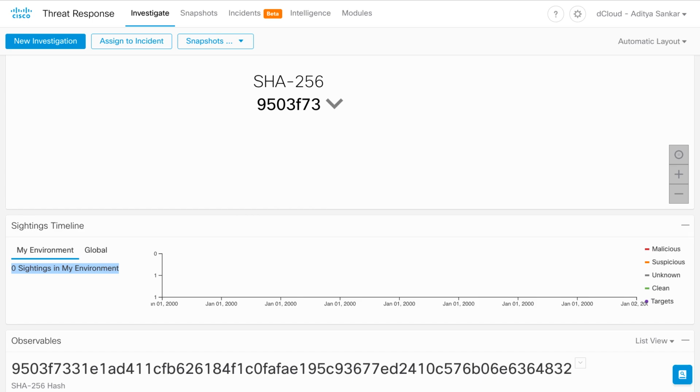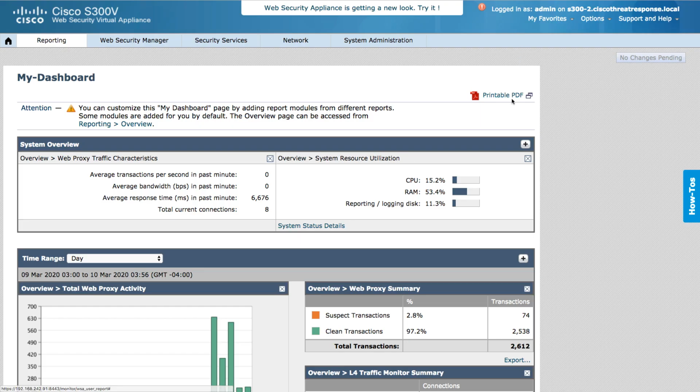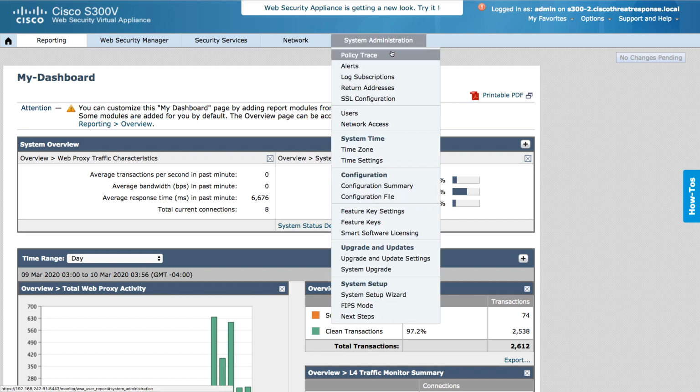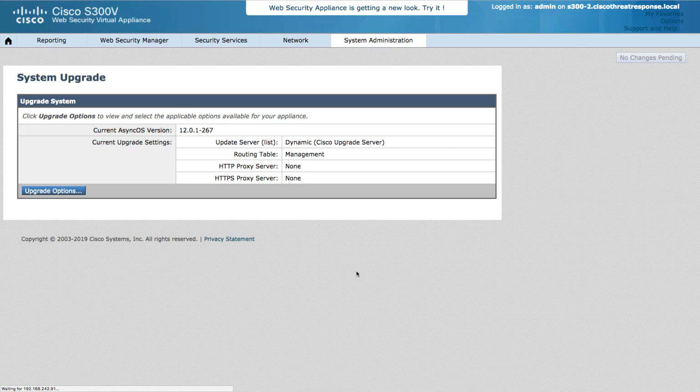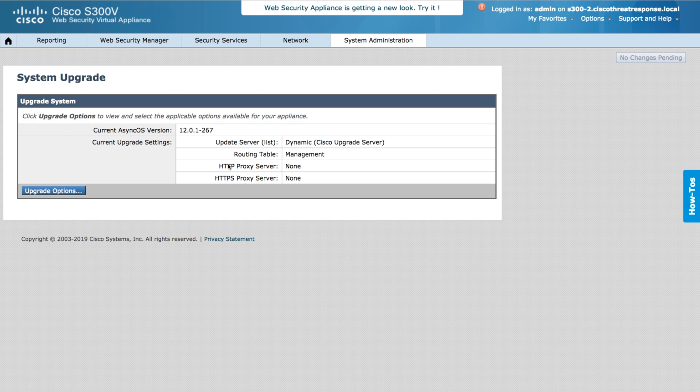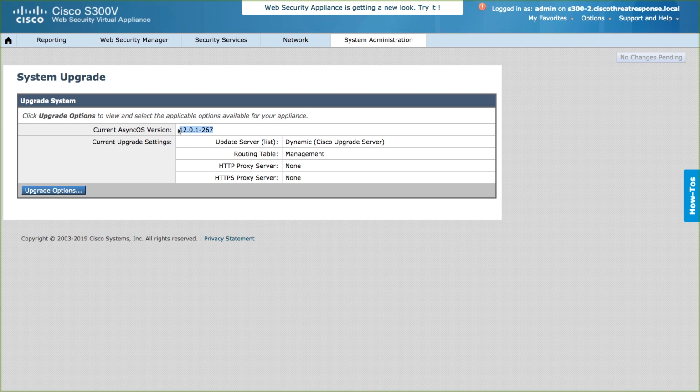Let's begin our configuration in the WSA UI. We'll first want to confirm the version of our WSA by selecting System Administration and then choosing System Upgrade. Support for SMA integration as well as direct integration from WSA to Threat Response began in Async OS 12.0. From this page, I can see that I'm using Async OS 12.0.1, which is a supported version.